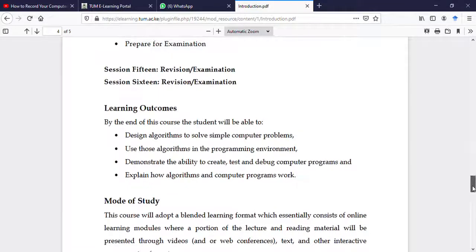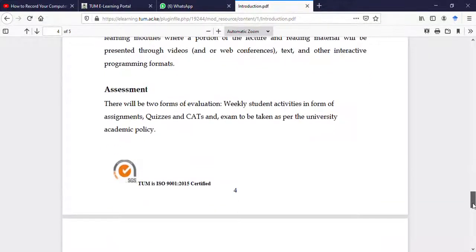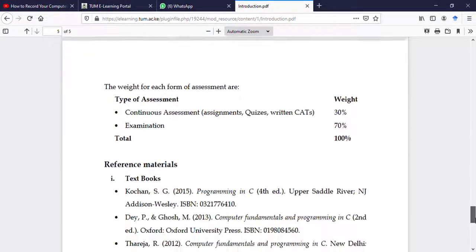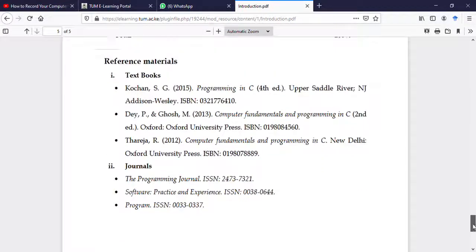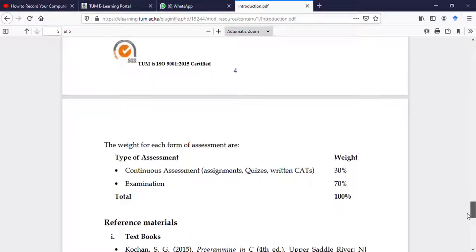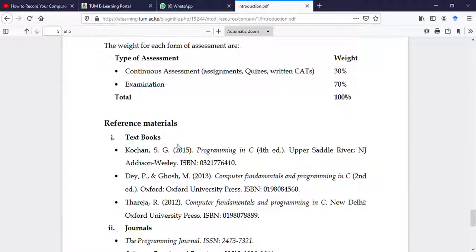and at the end of the sessions you'll also find other things like the reference materials and so on and so forth, which are there for you for further reading. So you can go through it. Now these documents, once you click them, you can download them and save them on your computers for future use. So you can always download them and save them.